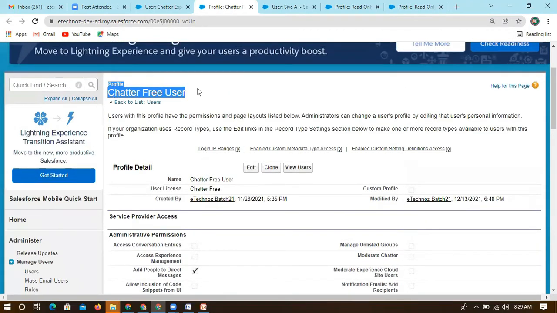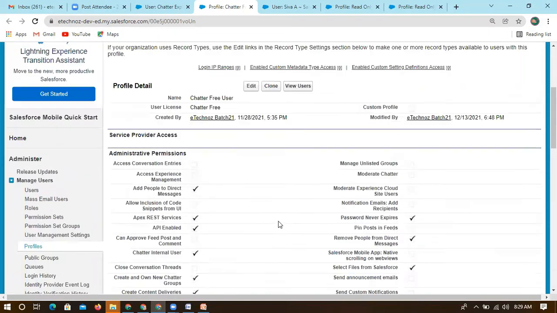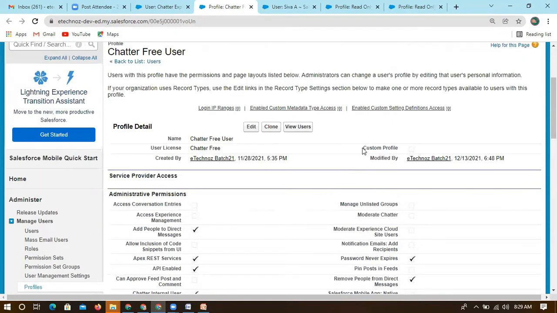This is a standard profile. But if you want to give something, we can create a custom profile. This is a standard profile, and standard profile means we cannot control it. This is by default given by Salesforce. We haven't even created one, right? If you can see here, custom profile is not enabled.